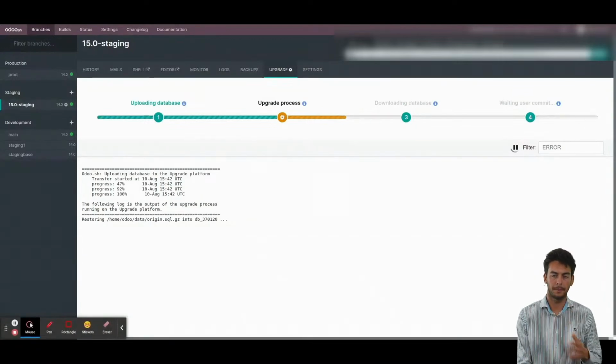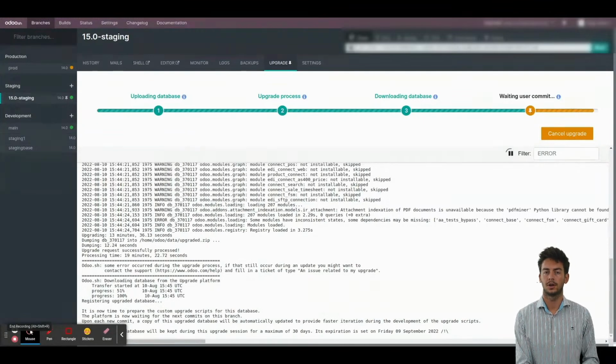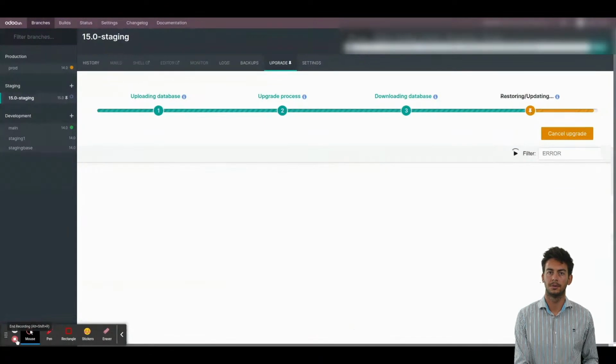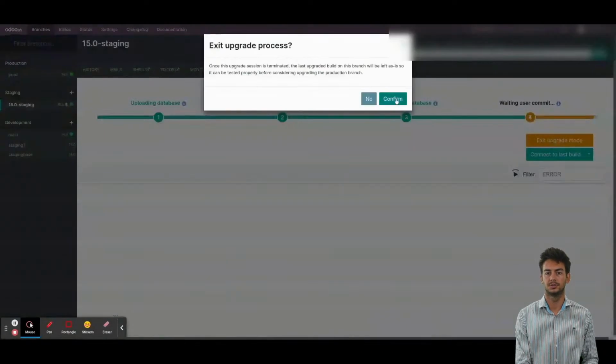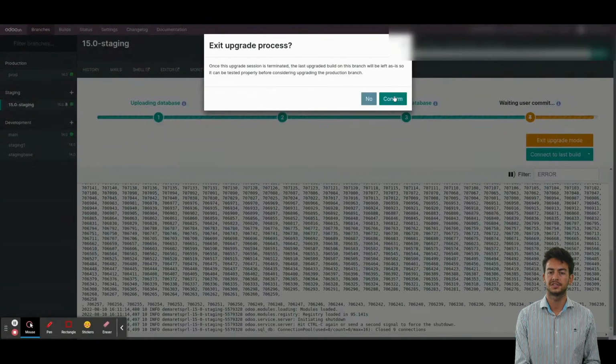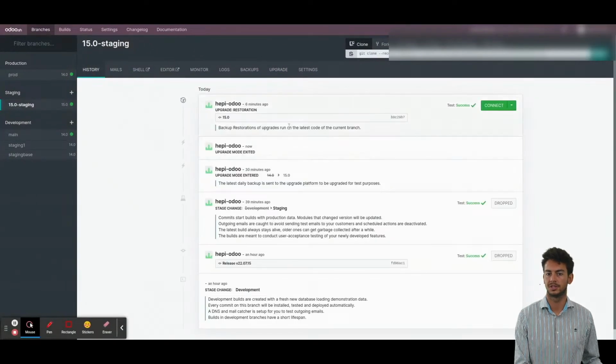Why does it wait on the commit? Because, as I said earlier, your staging branch is made of your production branch, which is in the older version. So you need to tell Odoo.sh, okay, now I have the new version of my code, the one that is working in the upgraded version. Once you have done that commit, Odoo.sh will build and upgrade the modules so that your staging becomes usable in the new version. And once this is finished, you can exit the upgrade mode and go to your staging and use it as a normal staging, but it is an upgraded one.